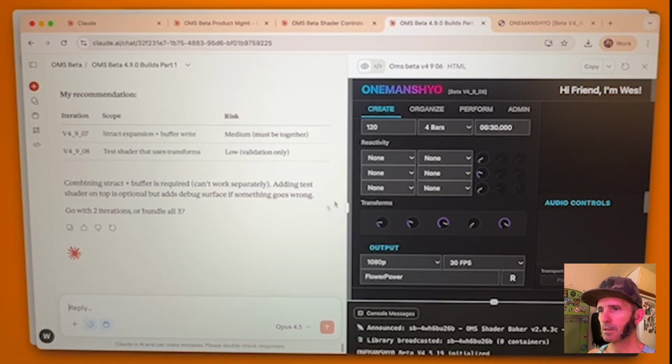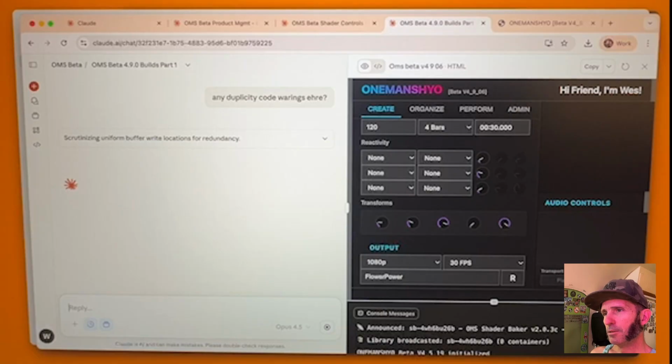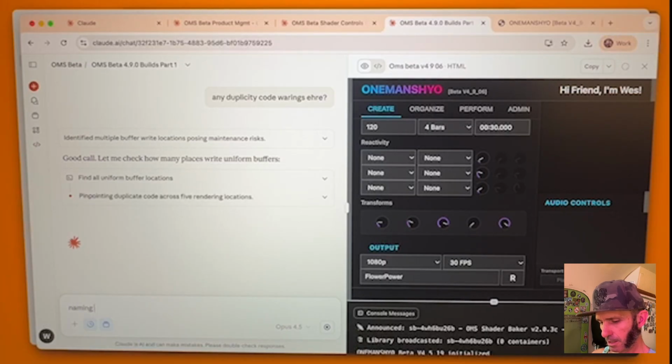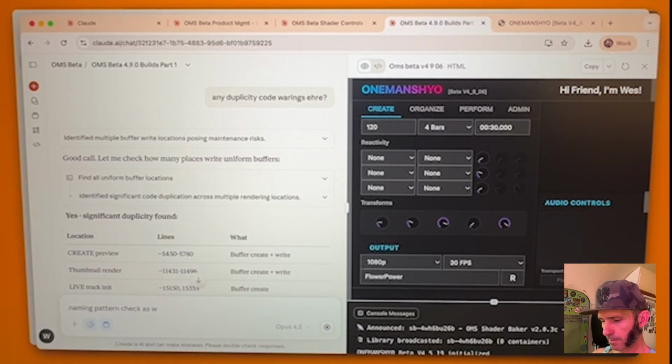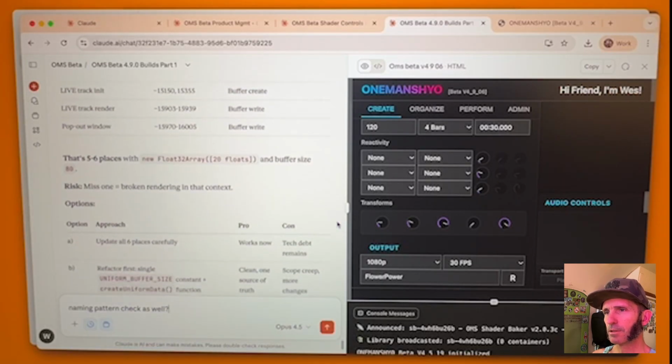Okay, and then I'm going to go ahead and ask it again, any duplicity code warnings here. I love that I can just talk rather than hunt and peck, because my typing is terrible, so I'm glad I can do that, and Claude is smart enough to figure out what I'm trying to say. Yeah, so good idea to check this duplicity thing and just make sure we don't have any problems. We'll probably check the naming pattern one more time as well. These are things I ask it a lot. I could probably put those in the instructions, but I don't mind chatting back and forth on these.